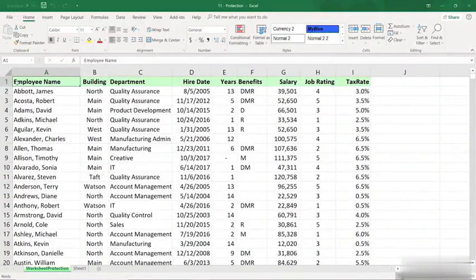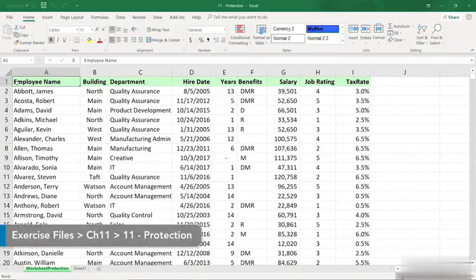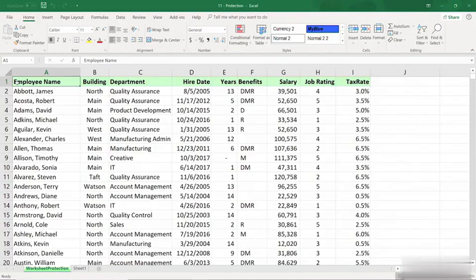If you want to provide better security for your data, and possibly if you've got multiple users using the same workbook, you want to be aware of two commands, one for protecting the workbook, one for protecting the worksheet. We're looking at the file 11 protection, and the very first sheet is called worksheet protection. Let's first talk about protecting a workbook.